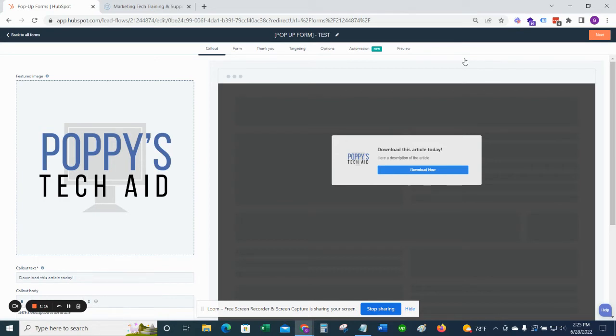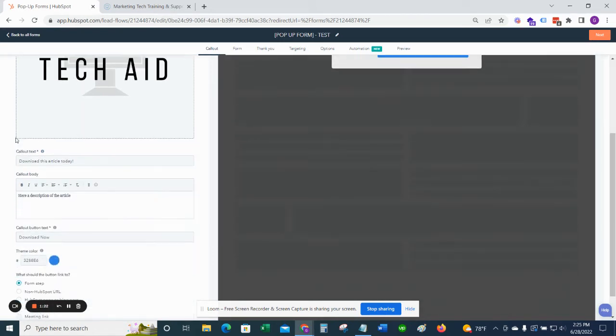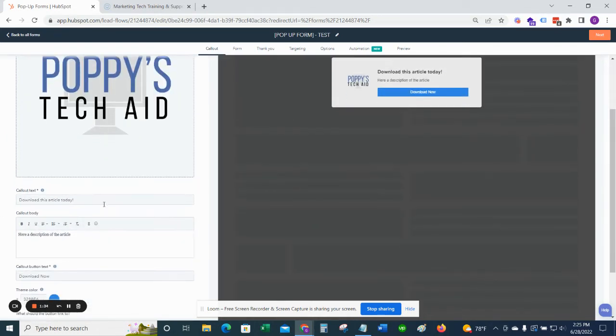So the call out text, grab their attention. What is this about? So "download this article today" is a simple example. It just says here, catch their attention, use action words and simple phrases. The call out body, that's where you put a little snippet of what the article, the asset is about.